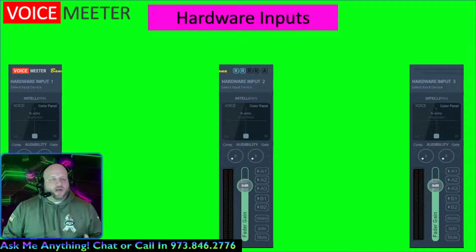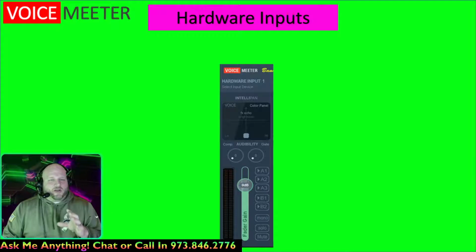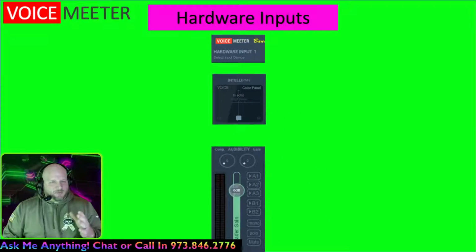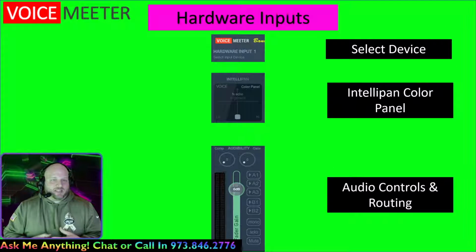Let's look at the hardware inputs right now. So here's the hardware inputs. I got all 3 across the board right now. And let's look at hardware input 1. And we're going to look at the different parts, the components that make up hardware input 1. So at the top, you have where you are going to select your device. That is where you can name what the device is and where you can pick which device you're going to use. The middle section is the IntelliPan color panel.